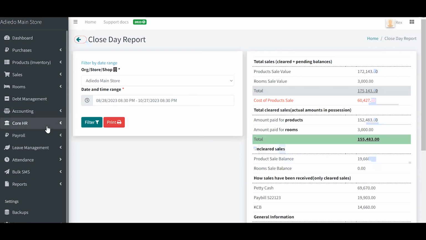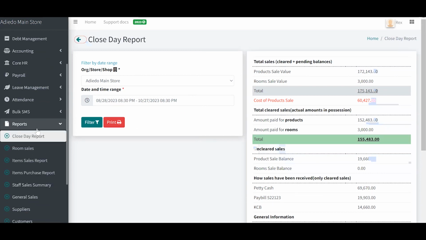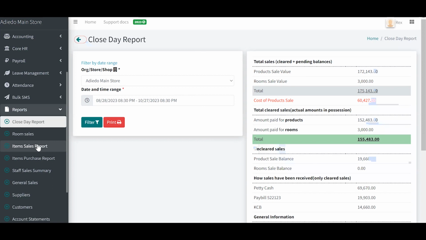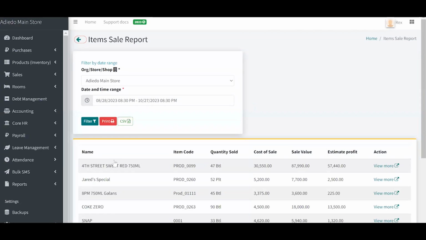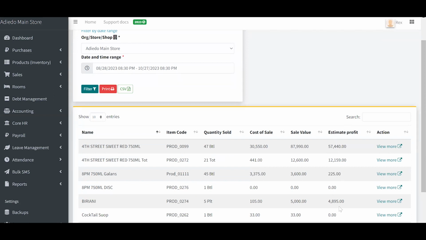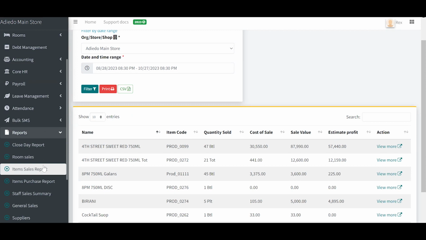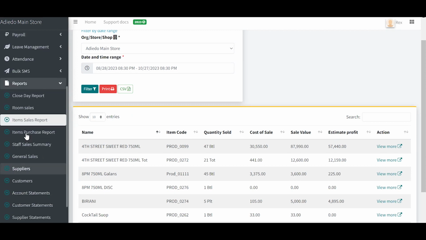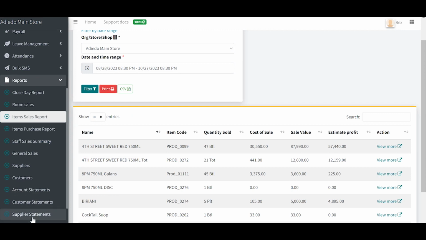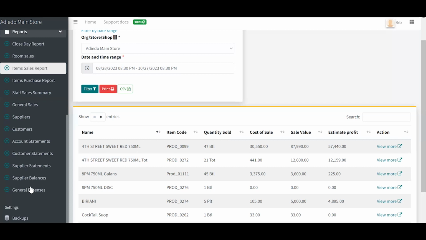So apart from that, you have a room sales report, which is self-explanatory, and an item sales report, which is quite robust. With estimated profit aligned there, you'll be able to see which of the items that you sell is doing well overall or for a given period of time. And then you have the item purchase report, staff sales summary, general sales, suppliers and customers, account statement, which is a report generated from the accounting, customer statements, as well as supplier statements. We also have supplier balances and general expenses.